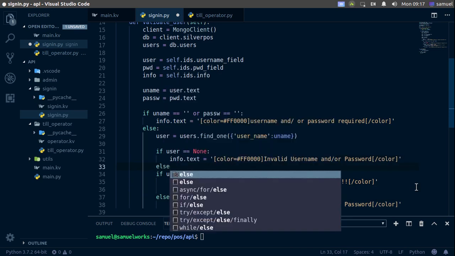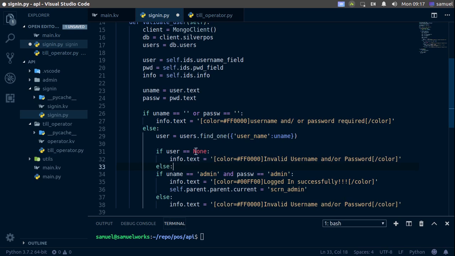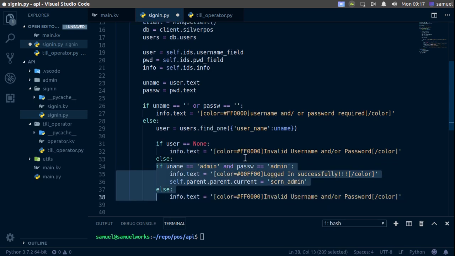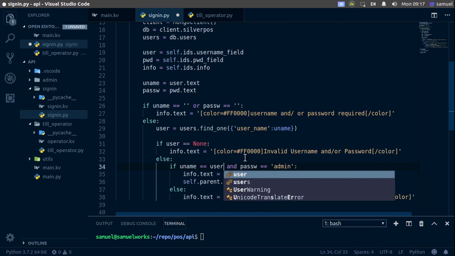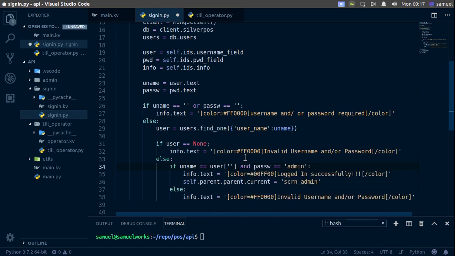Otherwise, if the user is not equal to None, which means we found that user in our database, all right, so what we want to do is let's tab all of this in. Alright, now we want to say if uname is equal to user, actually we've already found our user here, so we know that uname is a valid username, alright? So now what we want to do is find the password instead, okay? So I think we can remove this.